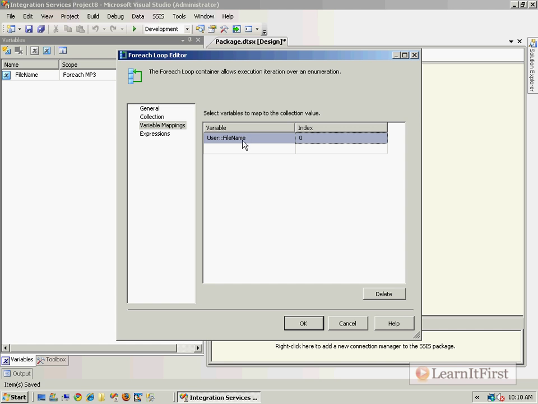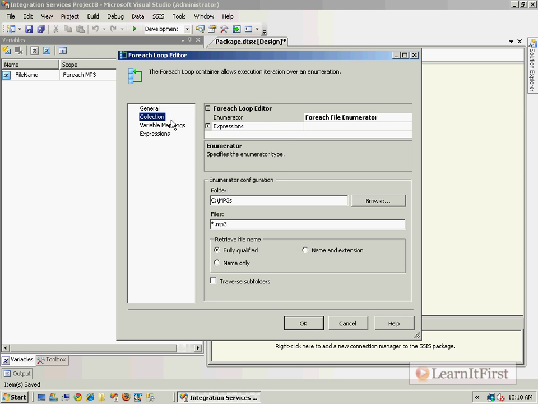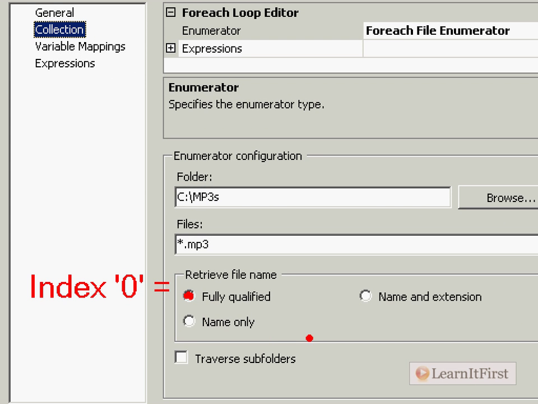So I map this variable to what comes out of this. Really, I'm telling it in the for each file, index 0 equals, and I define that because I have this circled, index 0 is the fully qualified file name. So I'm going to store the fully qualified file name in the value of the variable. That's what we did in the variable mappings tab.